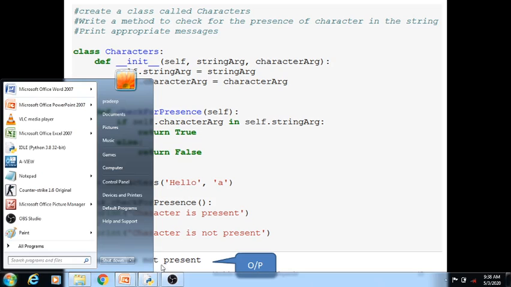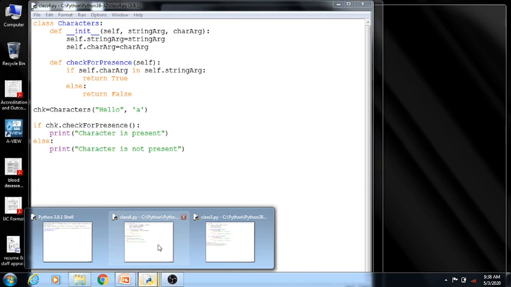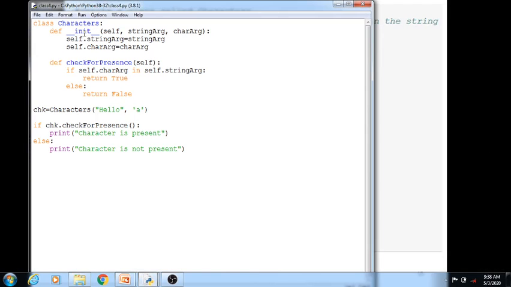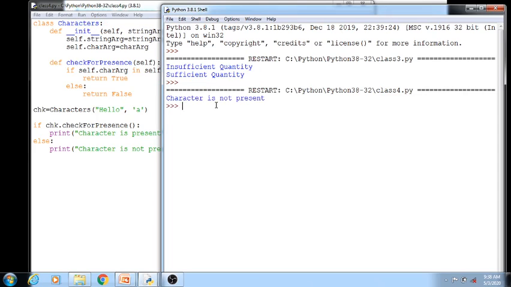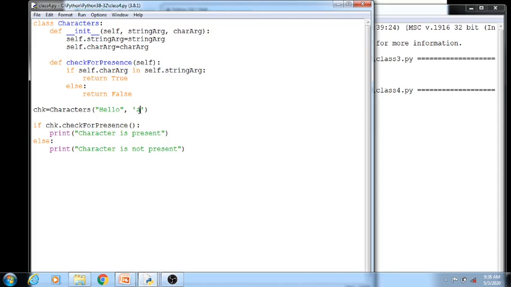Let us execute this also. This is class 4 here. So the same one is there. Okay, directly I will execute this. So "character is not present", a is not there in the hello, so it displays "character is not present".